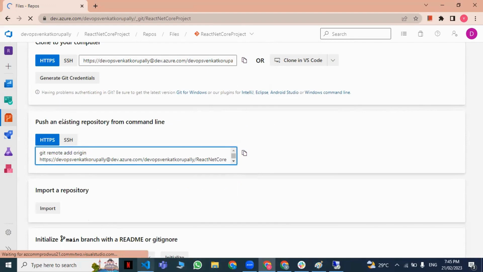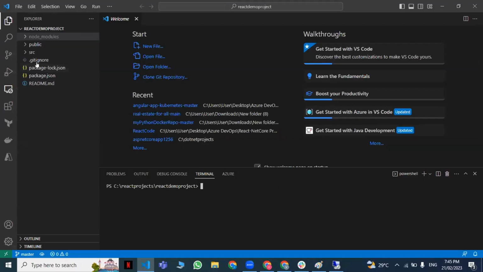When we have created the files locally, guys, we have already initialized Git. For example, just type git status. It is saying nothing to commit. It is a clean tree. That means, guys, you can actually push the files to the repo. How will you push the files from the VS Code?